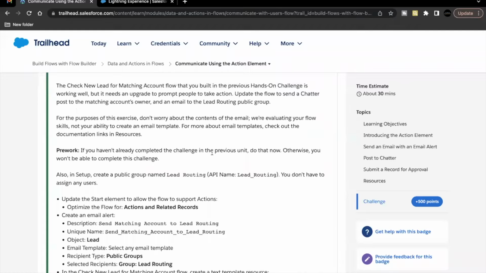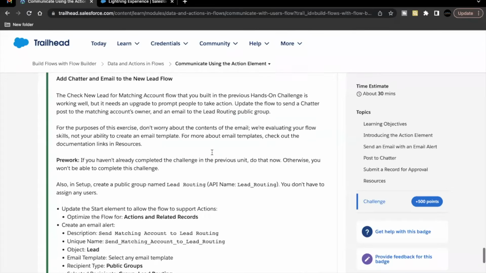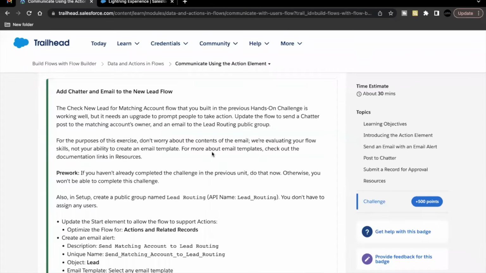In this video, we are going to cover the unit Communicate Using the Action Element from the module Data Actions and Flow. As part of this unit's challenge, we are going to make updates on the record-triggered flow, which we had created in our second unit's challenge. We are going to update our flow with some action elements like Post to Chatter and the Send Email action as well. So let's quickly launch our flow.